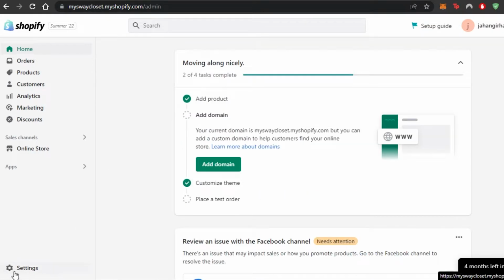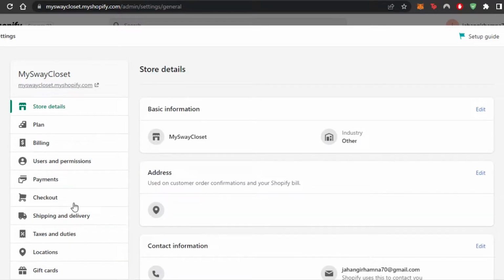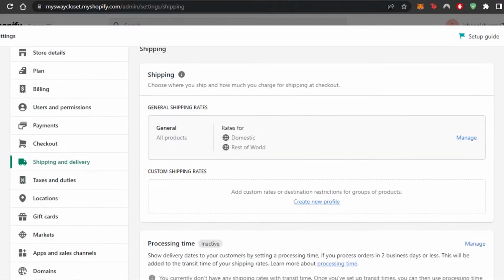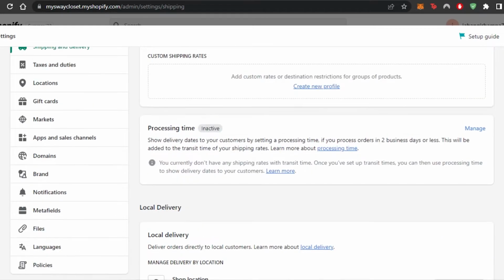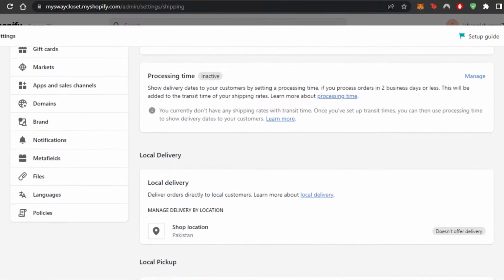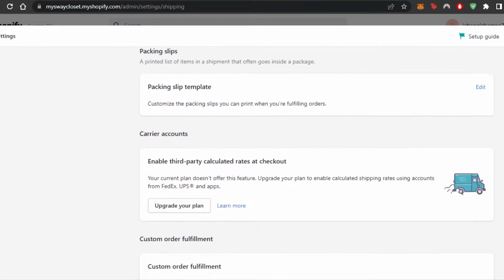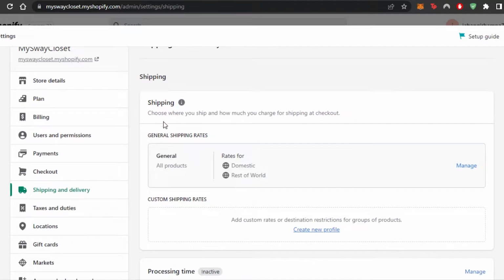First of all, we have to go to settings of our store. Once you open up settings, you can see all of the different settings here, and we have shipping and delivery. I'm going to click on shipping and delivery right here. This is where I can set up my shipping. We have shipping and local delivery, local pickup, packages, packing slips, carrier accounts, custom orders and everything. So this is our shipping right here.